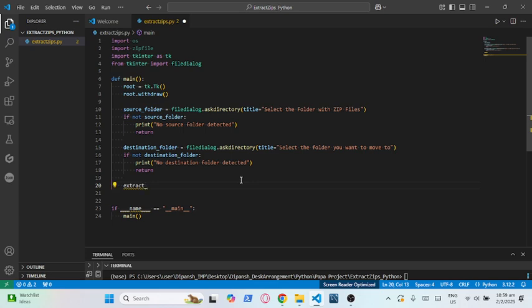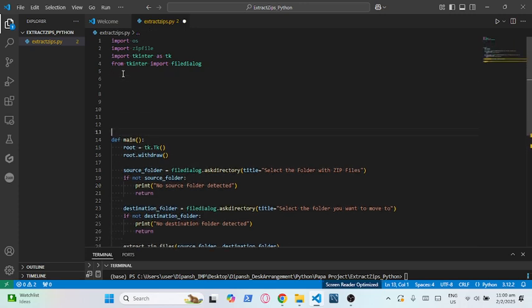And lastly, here you want to put in extract_zip_files, and then you want to type in source_folder and our destination_folder. Now this is our one main def.